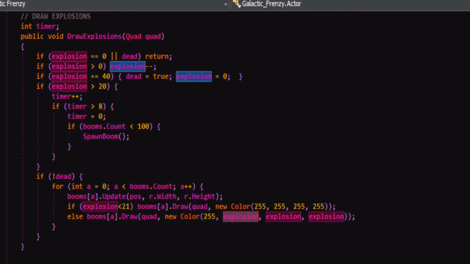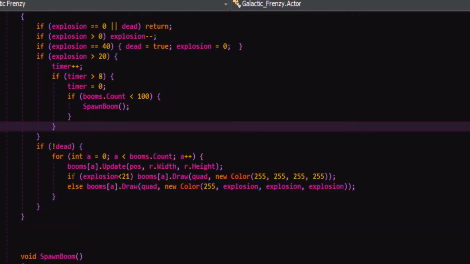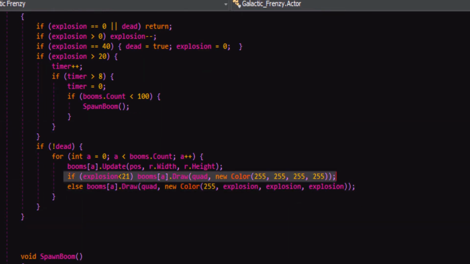We could even say the explosion value goes down by half the amount, like if I said divided by 2 or something here. Or wait, no, we don't want it to go down as fast. So I guess you'd have to say something like divided by 2 plus 128, something like that. That would do it.